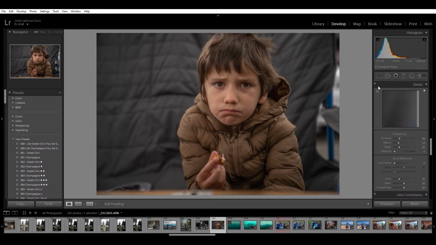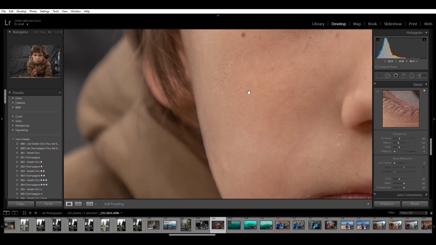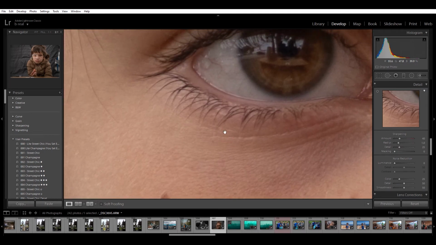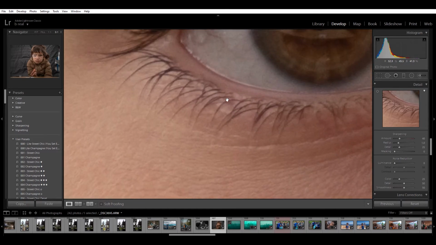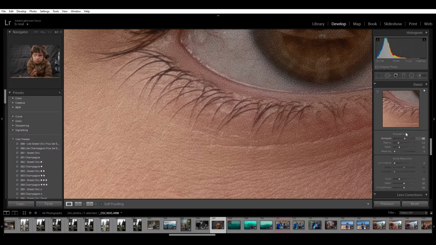For sharpening, I go based off the eyelashes. This window is too small, so let me just zoom in. This was taken on an A7R4, which is a 61 megapixel camera. It's super sharp, almost too sharp for its own good. Sometimes you don't want to sharpen too much because it'll take away from the softness of the image and make it look more digital. But I always go by the eyelashes. I want them to be sharp. So to me, that looks pretty good.